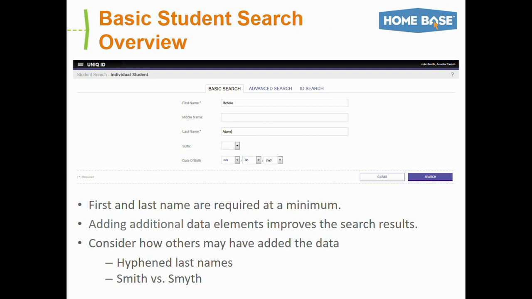For basic student searches, you'll enter in, at a minimum, the first and last name of the student. It also gives you options to submit a middle name if you have it, a suffix, or a date of birth. Once you've entered in your information, you'll click on the search button in the lower right-hand portion of the screen.